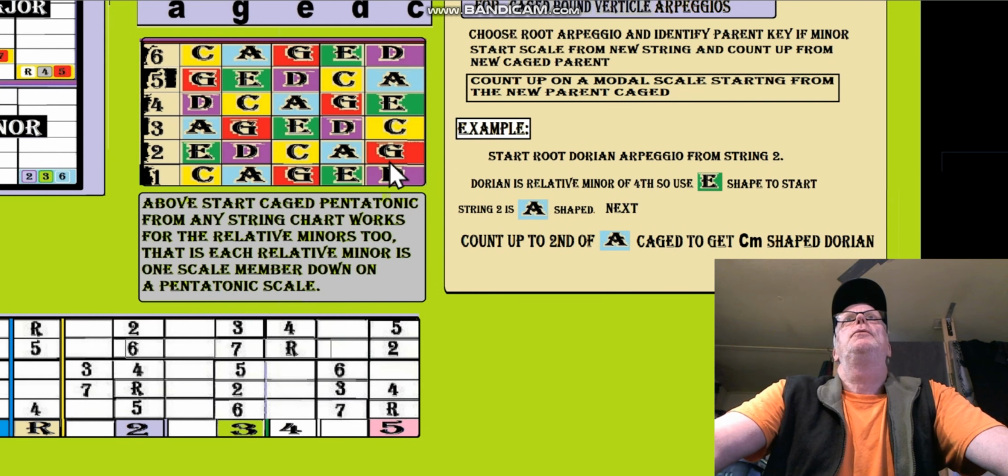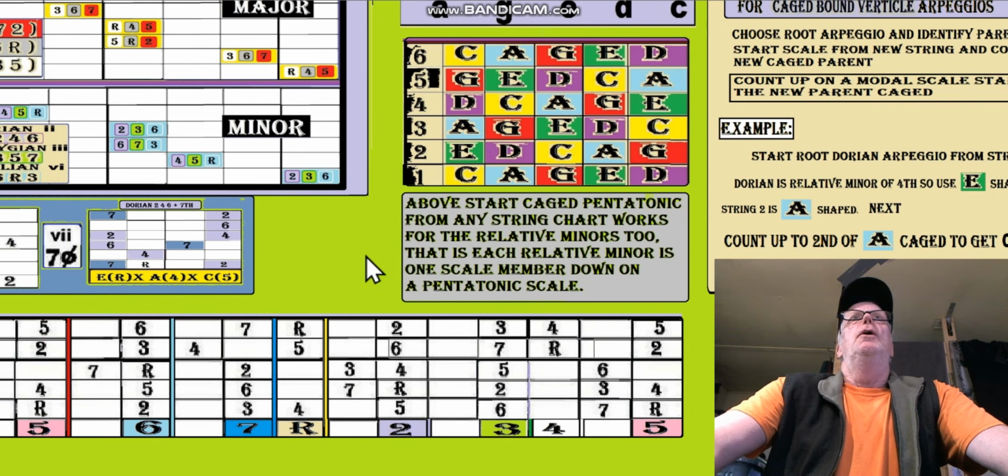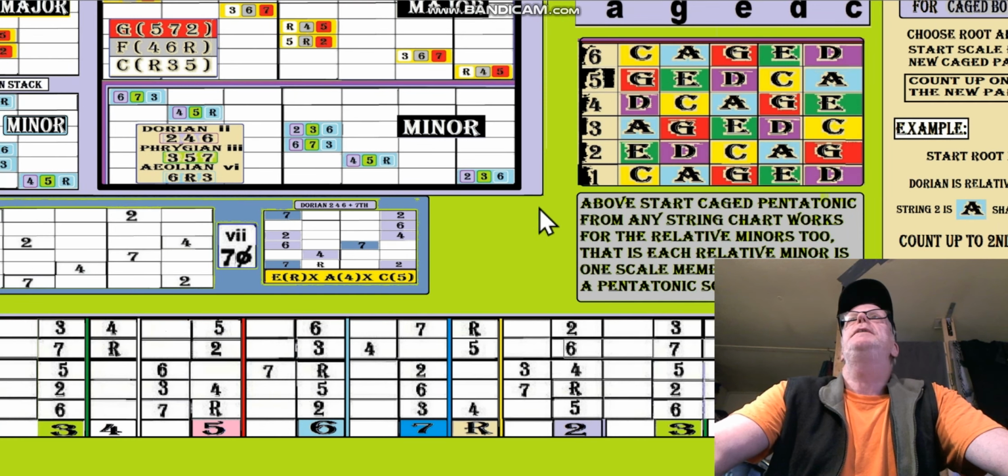It works, and it says count up to the second of the A cage to get C minor shaped Dorian. Okay, so let's look at this. In the E cage, the shape of the Dorian is G minor, 2, 4, 6. That is a G minor shaped chord. Everybody would agree that is a G minor. There's the 2 on the bar there. 2, 4, 6, 2 on the bar there. When we take it over here to the A cage, it becomes a C minor shaped chord, 2, 4, 6, right there. So it works.